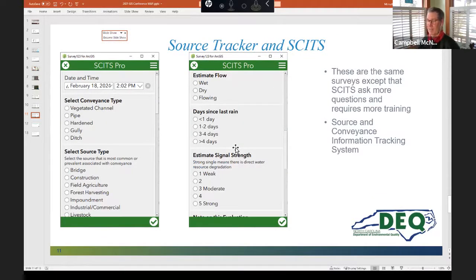Source Tracker, we've got 2 versions of this. I'm showing the SCIPS Pro version, and that's for Source Conveyance Information Tracking System. And we have the source tracker version, which is for the citizen science or community science folks, and only asks you a couple of the questions at the top, like what type of conveyance is it, and what are the main types of land use upstream of that source. So whether it's parking lots or agriculture or whatever the case may be.